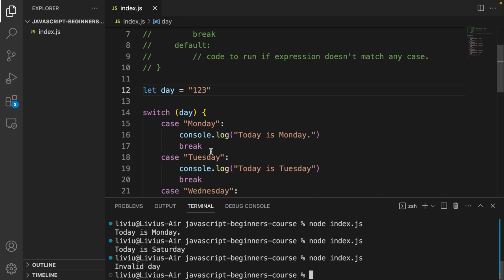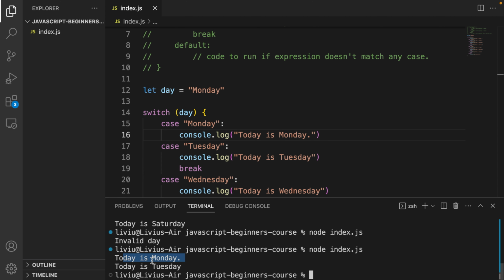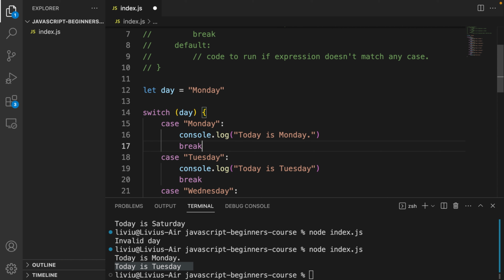Now let's see what happens if the day is equal to Monday, but we remove the break statement. Let's run the program. Today is Monday and today is Tuesday. Why is that? Because the break statement says that if you satisfy this case, you should not go to the next one. So if we have switch day and the case is Monday and do a break statement, it would only execute console log today is Monday.